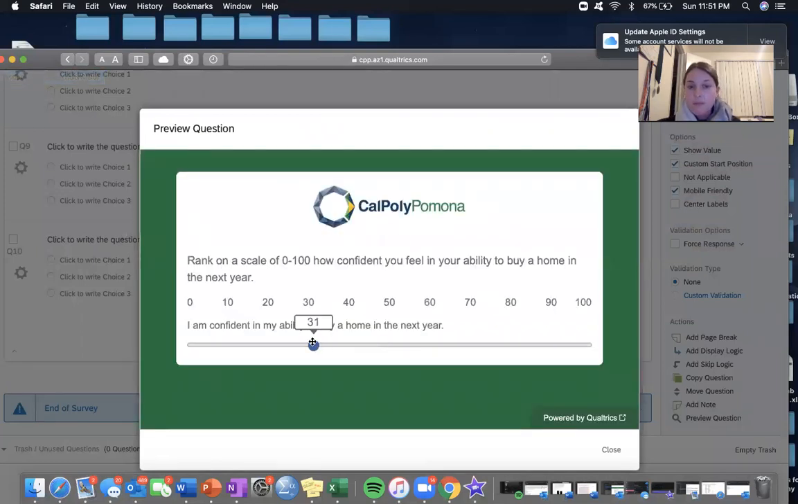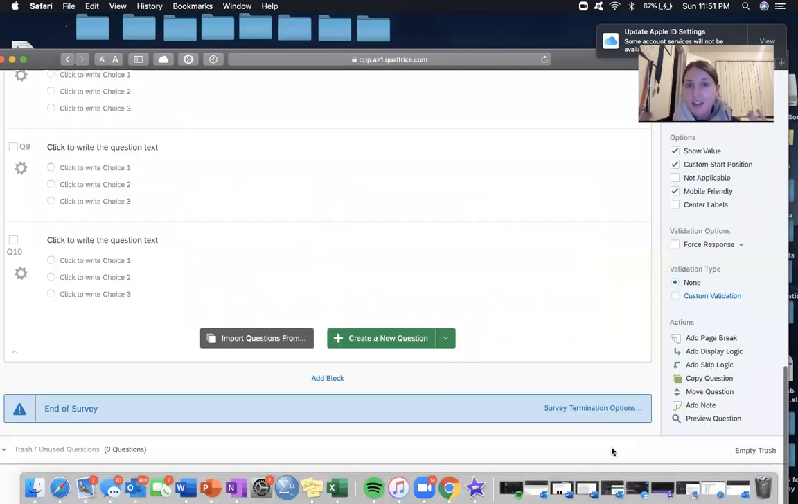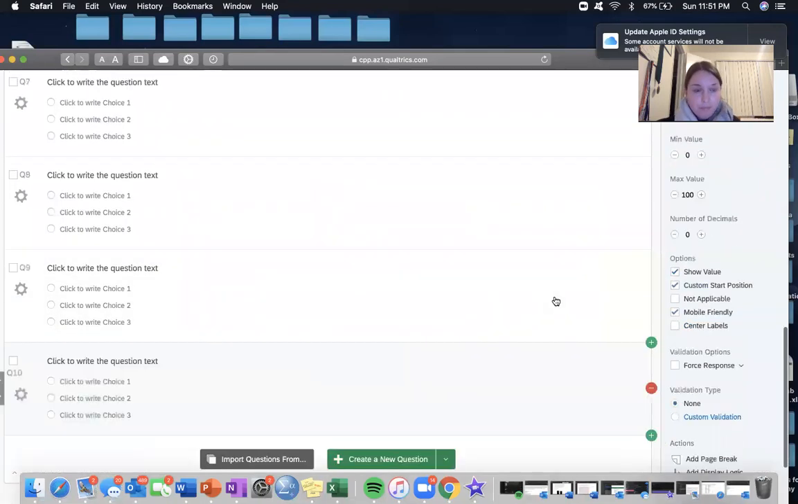And you can see, this is kind of cool. You can do rank on a scale of 0 to 100, how confident you feel in your ability to buy a home in the next year. So the person can rank right here and it'll show them the exact percentage of what they're ranking. So we'll do 6%. I am 6% confident in my ability to buy a home in the next year. So close out of that. It looks all good to go. If it doesn't look good, you can make any of the changes that you need to make.